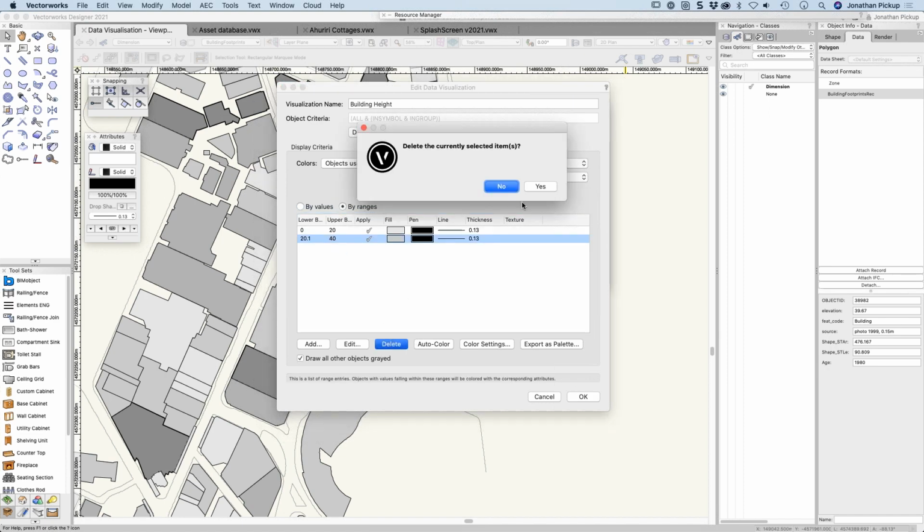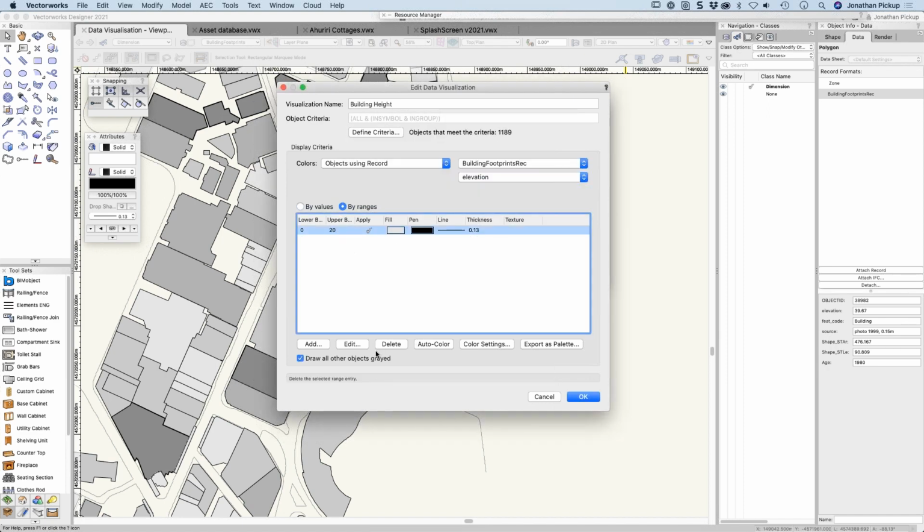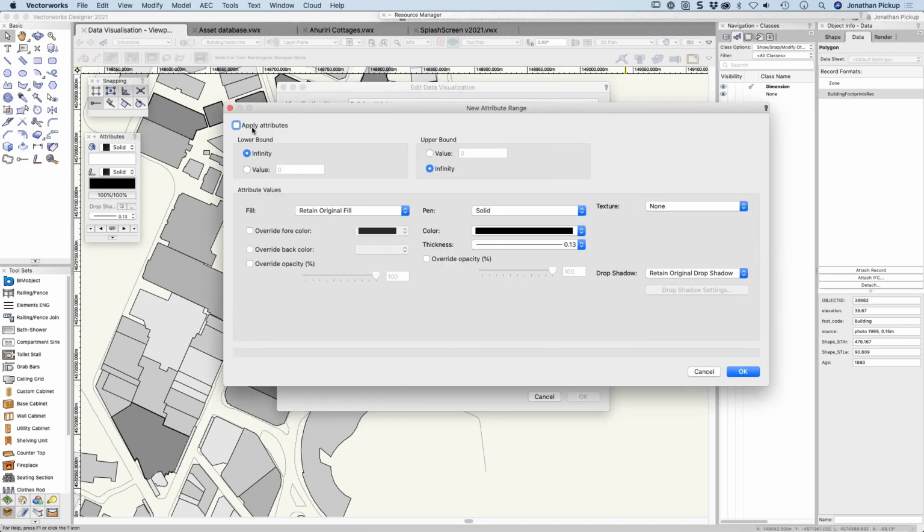We'll get rid of that one, and we'll get rid of that one, and we'll get rid of that one, and we'll get rid of that one. So the first one I want to do is going to go from 0 to a value of, say, 6 meters.